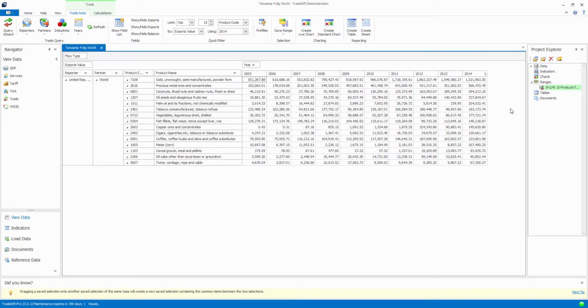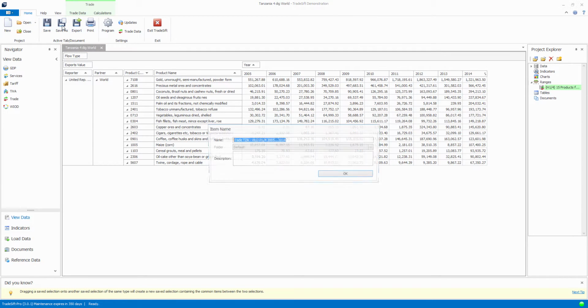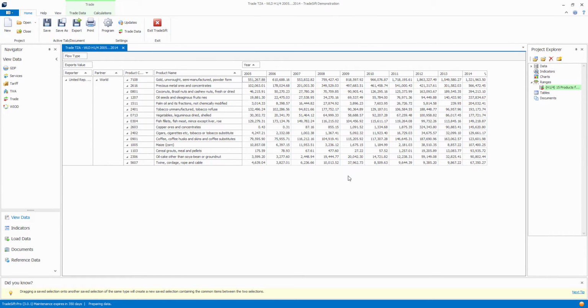Saving this list of products is different to saving the data selection, which can be done through the Home tab on the Options bar. The saved product list is just the list of products and does not include information about the underlying data. If you save the data selection, which can be done through the Home tab, this saves the underlying data, but this cannot be used to limit your analysis in subsequent trade, tariff, or indicator queries.